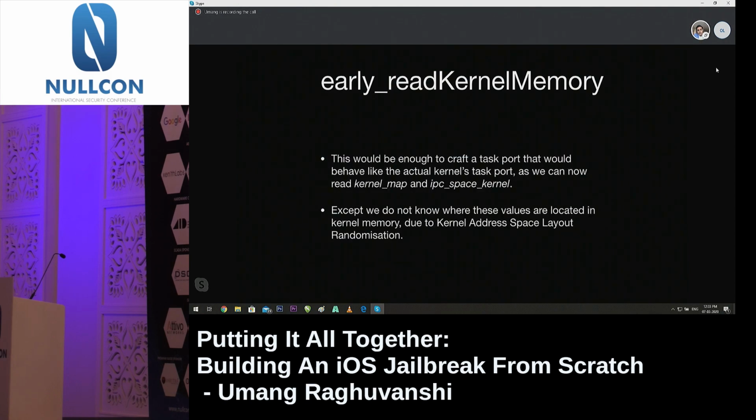In practice, this would be enough to craft a task port that would behave exactly like the kernel's task port, as we can now read the contents of the kernel map, the IPC space kernel, and the value of the kernel task, all of which are required in order to craft the fake task port we want, which is required in order to read and write kernel memory in a stable way. But there's one small problem.